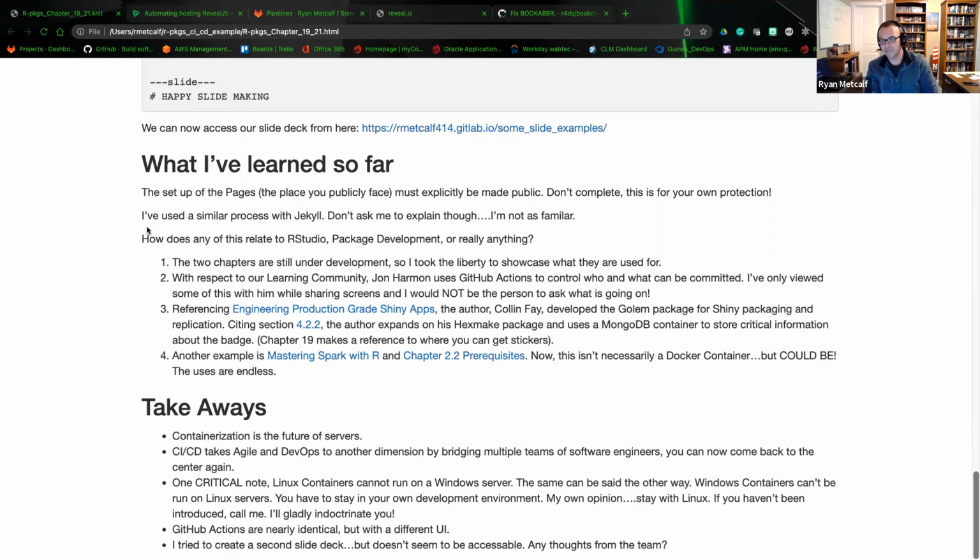I've used this same CI/CD process or something similar to it with a Jekyll service. I think of it as like microblogging, but I don't want to share that example. I haven't quite figured out what it's doing, so I don't want to look foolish. Yeah, don't ask me to explain it any further.